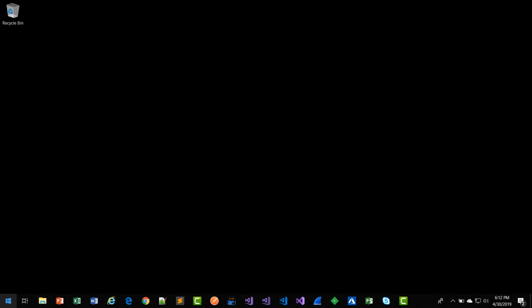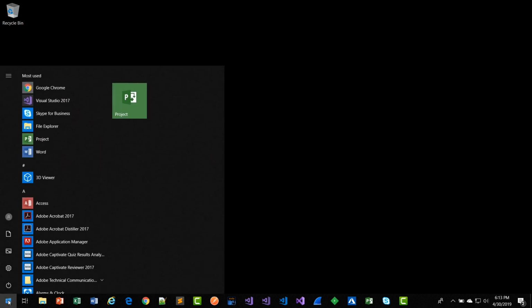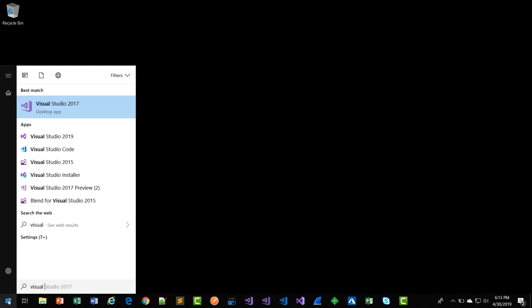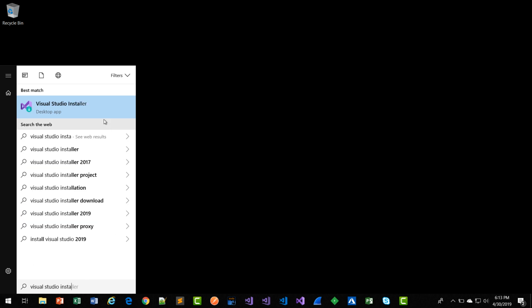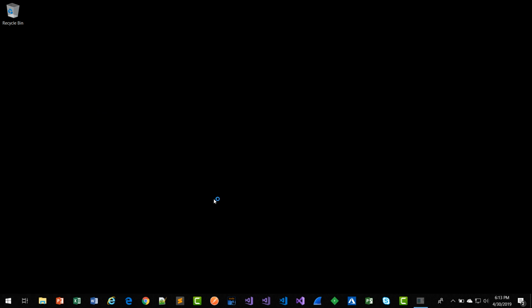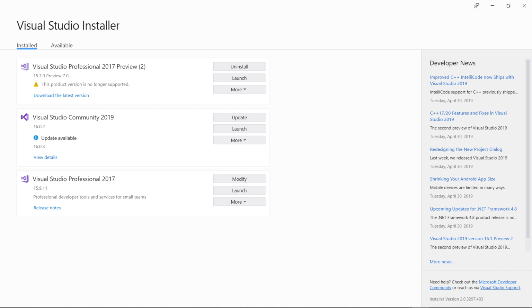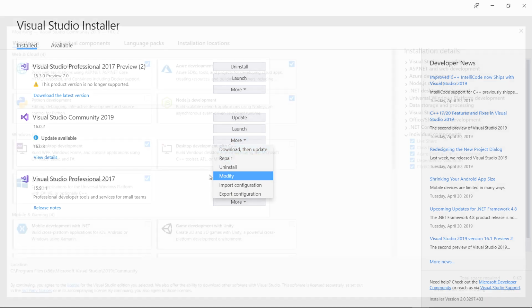Of course, you'll want to install Visual Studio 2019. You can see I have it installed right here. However, you want to make sure that you have the Git and GitHub extensions installed. So click the Windows icon and type Visual Studio Installer. And then go ahead and run that application. Locate the Visual Studio 2019 version you have installed, click the More button, and then click Modify.